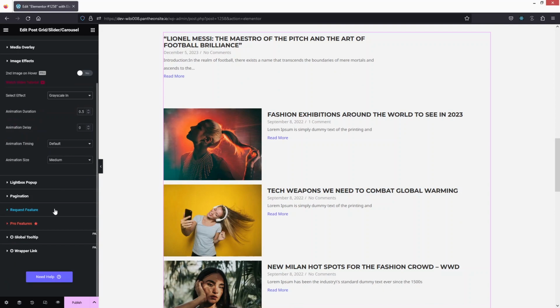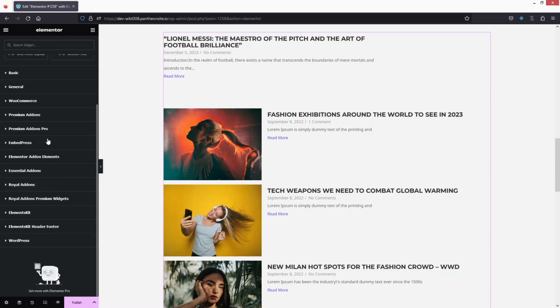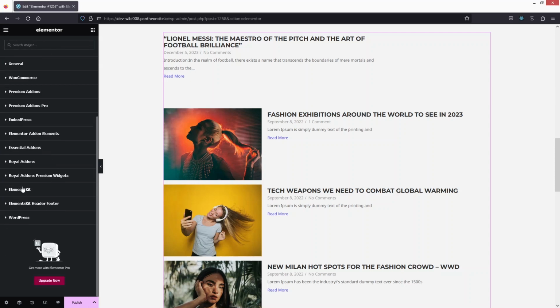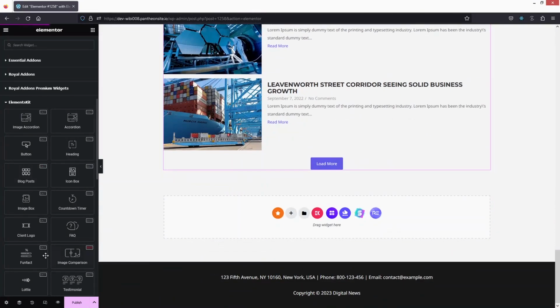So now in the last, we will use the element kit for the blog. Okay, so let's just go back. Let's just close the royal add-ons here. And in the last, you can see the option of elements kit here. Okay, so let's just click here. And here you can see the option of the blog post here. Okay, so we would need to use this option here. All right, so let's just drag this and put this here.